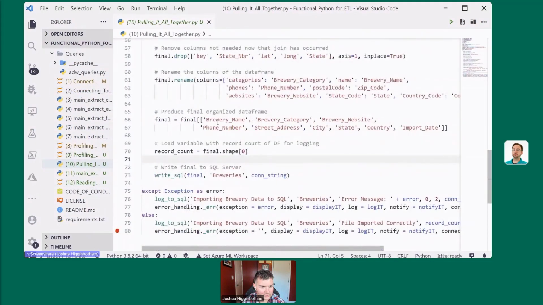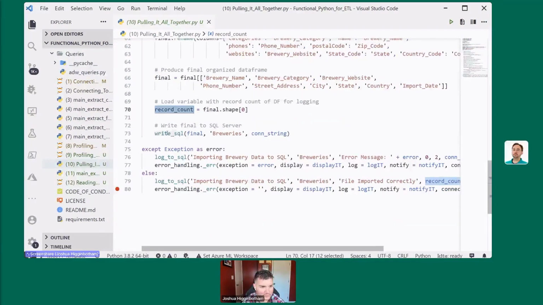Once we have it in that structure that we want, I'm going to go out and create a variable for the record count. So I'm calling this shape function, passing in a 0, meaning I want the records, not the columns. That way I could log how many records were in this file that we loaded. And then finally, we'll write it to SQL.